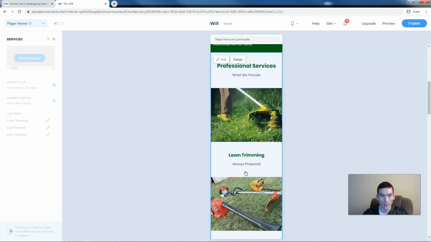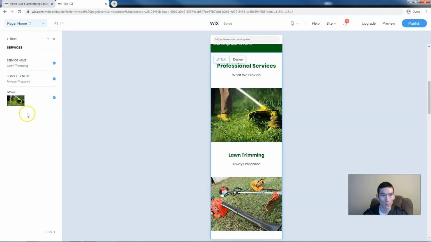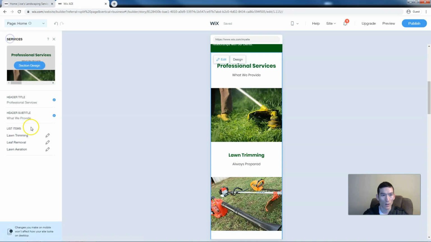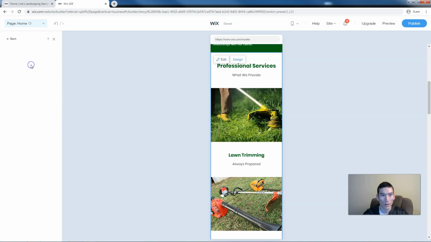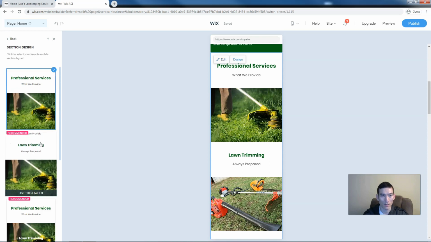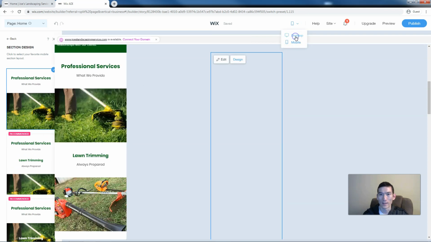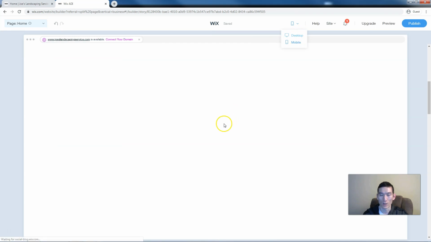And the editor is the same. It still has kind of the same stuff. I guess you can't edit as much. It's more like you can hide and show. You can change the design for a certain section. But most of the editing is done in the desktop version. That's where you're going to do all your editing.